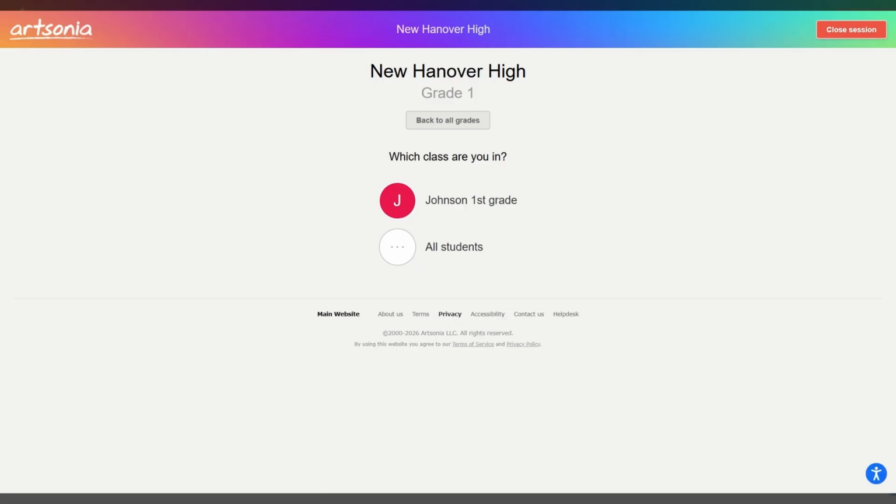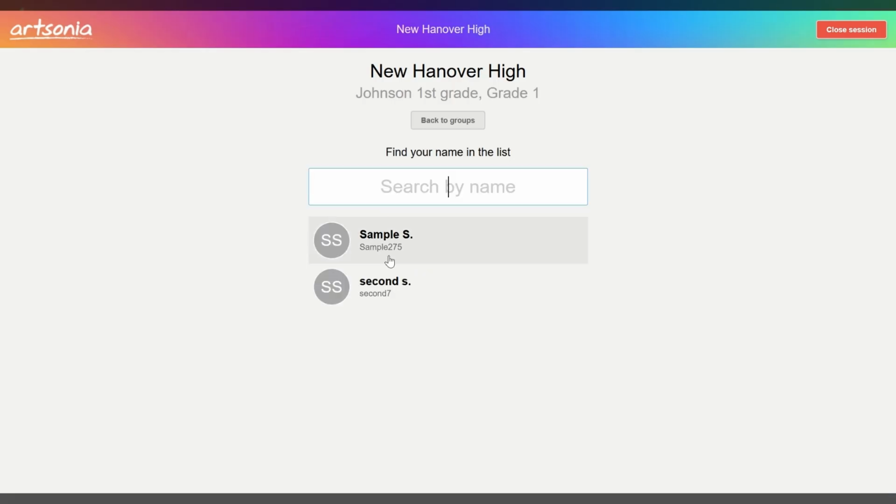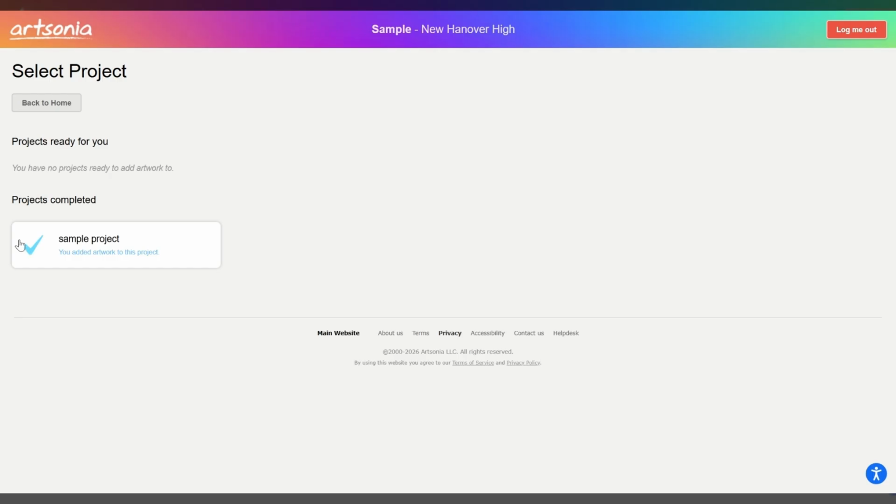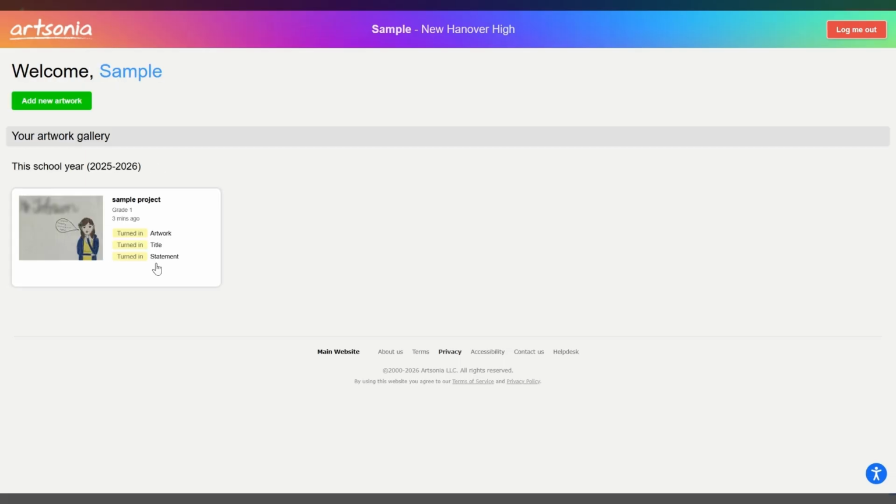Going back, I wanted to show you real quick, Johnson first grade. And sample, if I go to add new artwork, now that I've submitted this is turned from a green plus sign for something I need to add to a blue check mark. I love this so much because it's such a simple way for students to know what they've already turned in and what they need to turn in. And this is also where if a student has any comments from their parents or guardians or friends, it'll show up here as well.